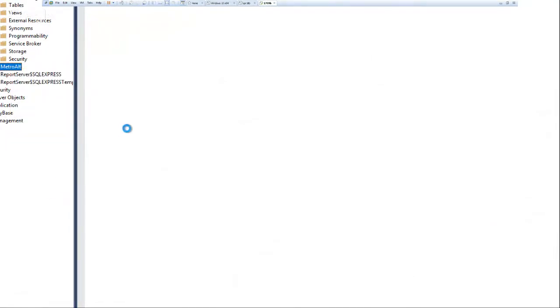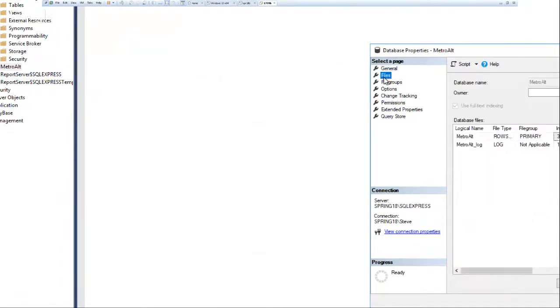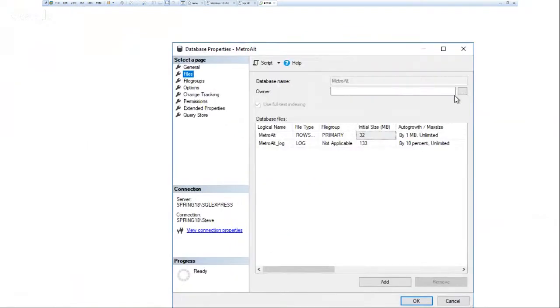Yeah, so I'm going to go to Properties. I'm going to go to Files when it gets there. I'm going to change the owner. This one has no owner at all because of the way we installed it. So I'm going to do it as SA. And again, SA is not your best owner.